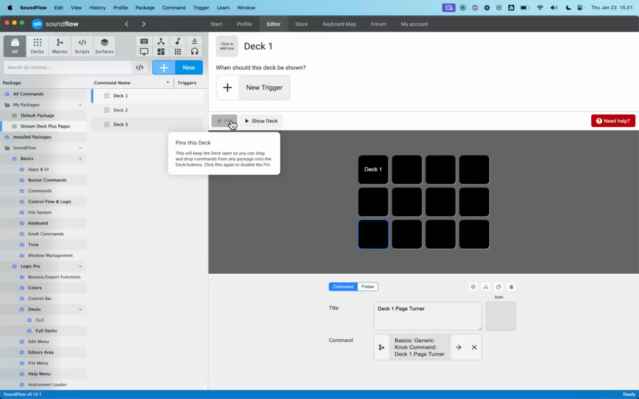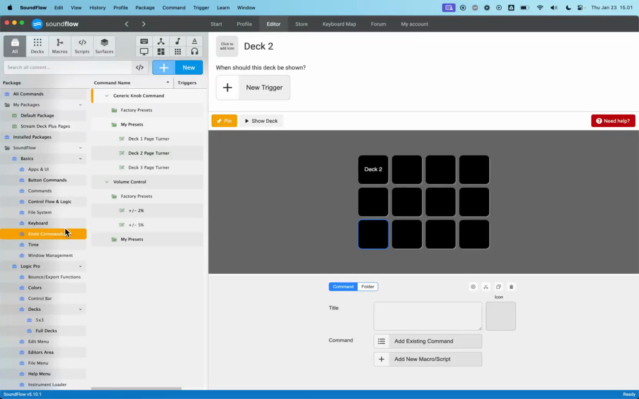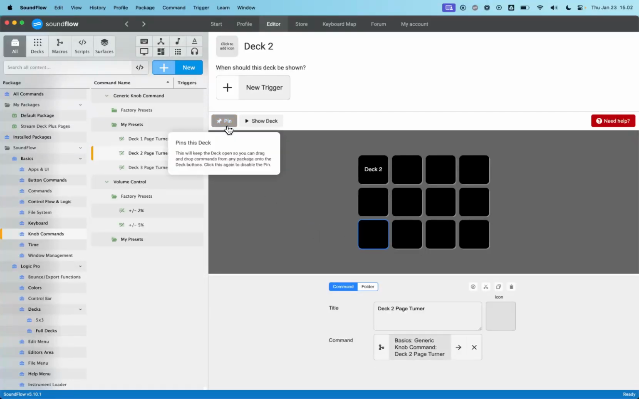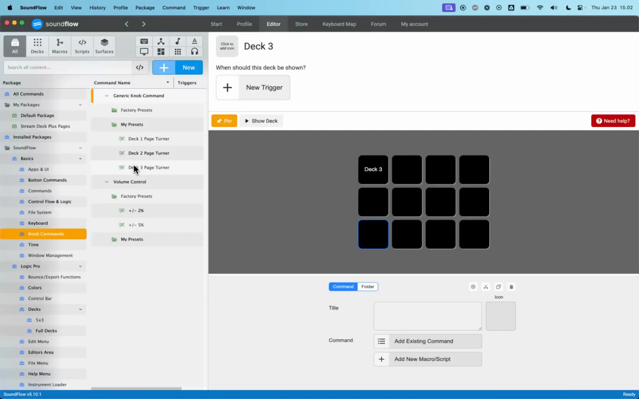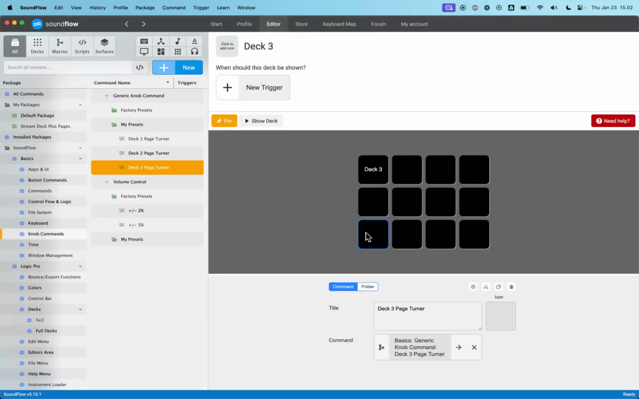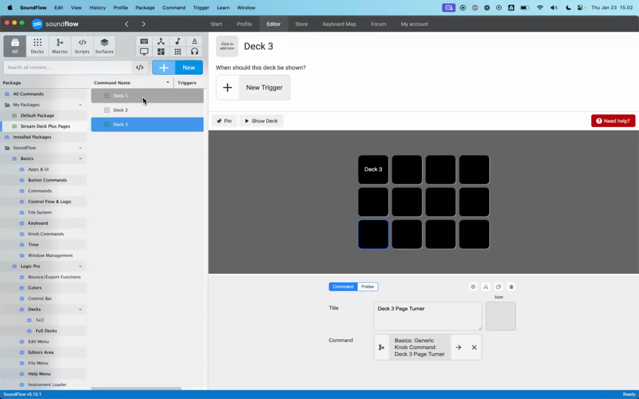Alright, so now I can go out of pin mode, go into Deck 2, pin this one, go down, take my Deck 2 Page Turner, and then out of pin, into Deck 3, and drag the final page turner onto Deck 3. So now we've got the Deck 1 Page Turner command on the first deck, the Deck 2 Page Turner on the second deck, and the Deck 3 Page Turner on the third deck.